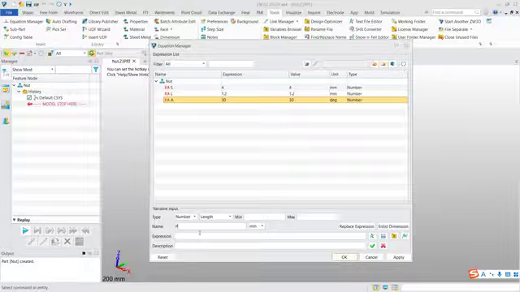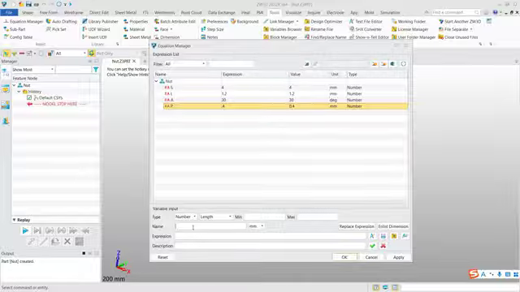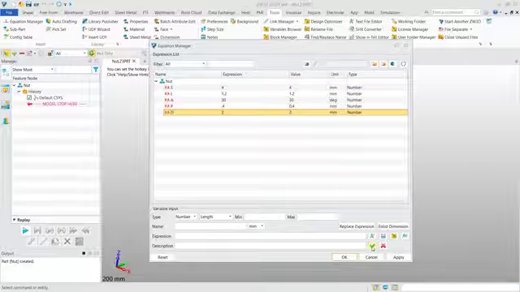we give it the name P, 0.4, and the diameter of the hole D, 2. Now we can apply and click OK. Now you can see all the expressions are in the expression folder. And then next, we need to create the parametric model.